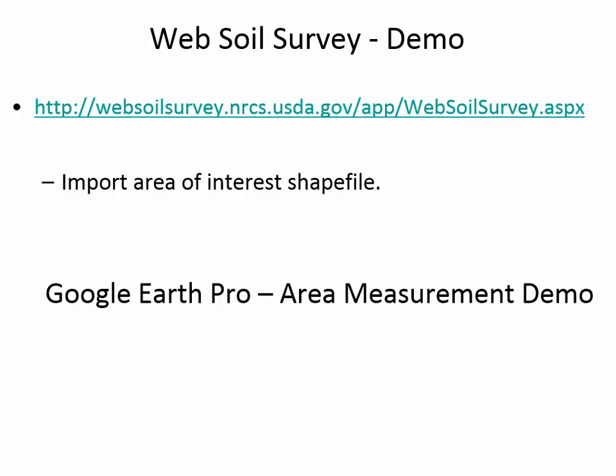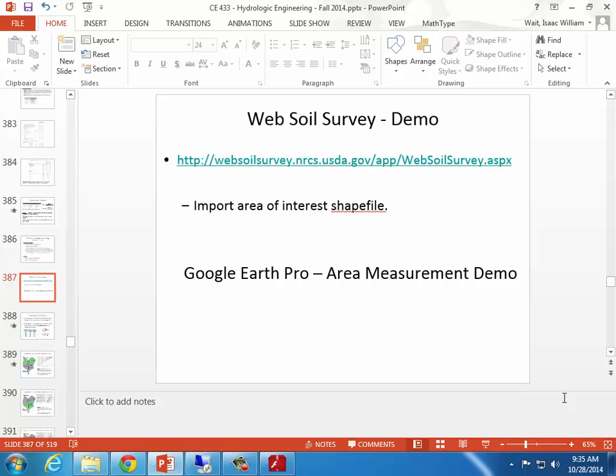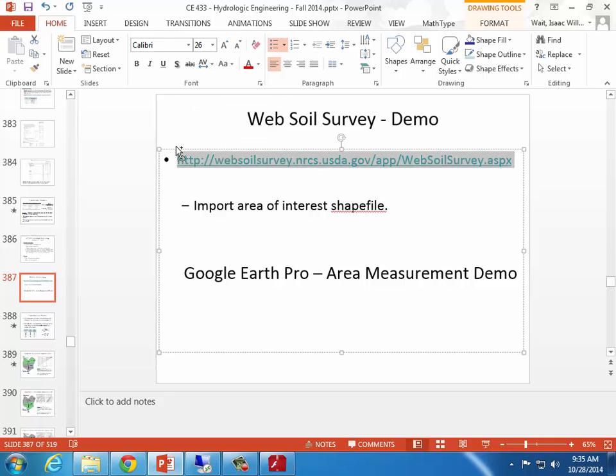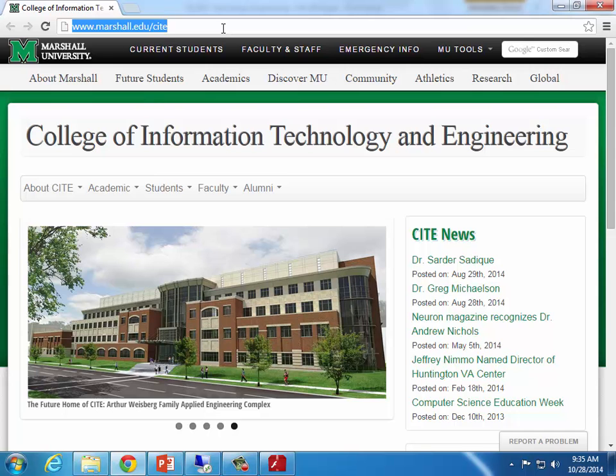All right, let's take a look at the web soil survey, and then also I wanted to show you very briefly how to measure an area with Google Earth Pro. Because on the handout I've just given you for the project area selection, I ask you to estimate the watershed's area. So if you haven't already done the web soil survey, one of the things it wants you to do is to define an area of interest. Okay, so I'm copying this link and I'm going to paste it into the browser here.